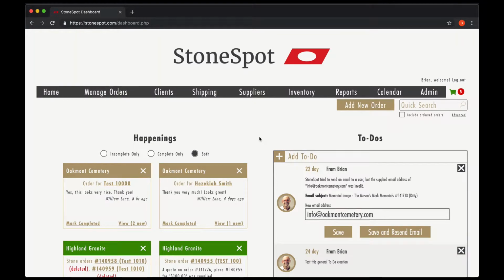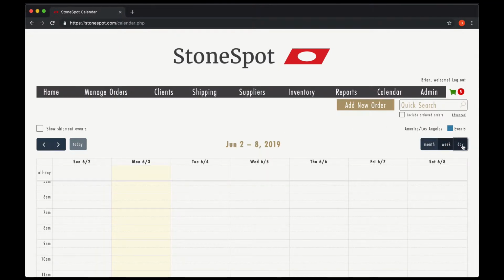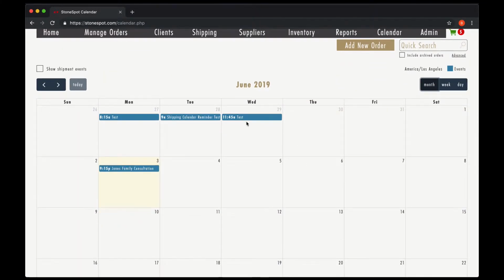The StoneSpot Calendar is a great way to keep your company organized. Let's take a look at a couple of its features. I'm going to go over here to Calendar, and I'll click in. And we have the option to see the month view, or the week view, or the day view. Now, you can see here we have some events created.